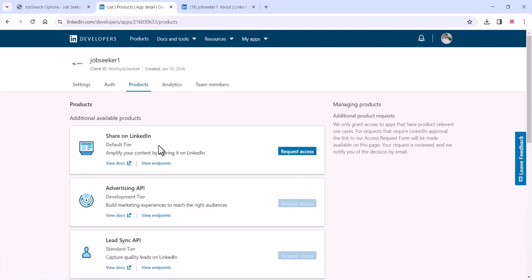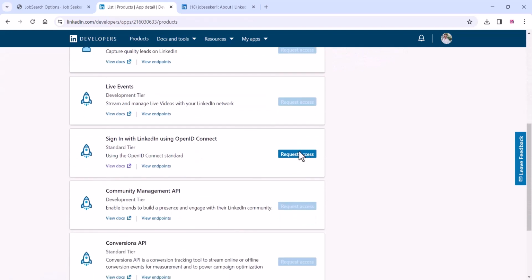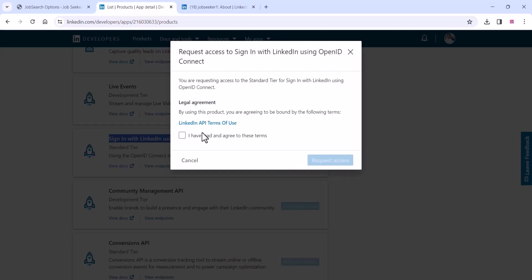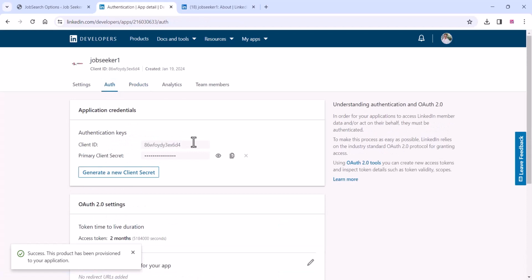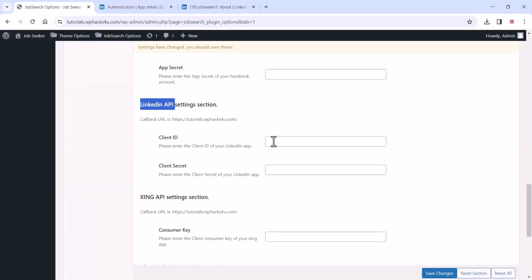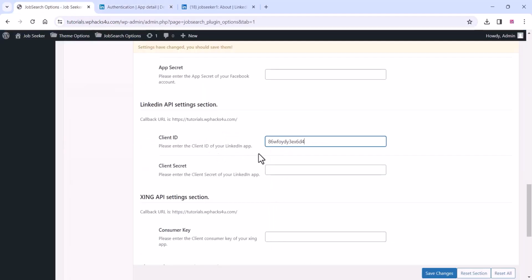Now your app is created. From this section you can click on sign in with LinkedIn using OpenID Connect. Click on request access. Make sure to enable the terms and conditions and all these things. Once you complete that, click on the auth option, and here you can see your client ID and client secret. Just copy and paste it on the plugin settings. You can just copy the secret key here.